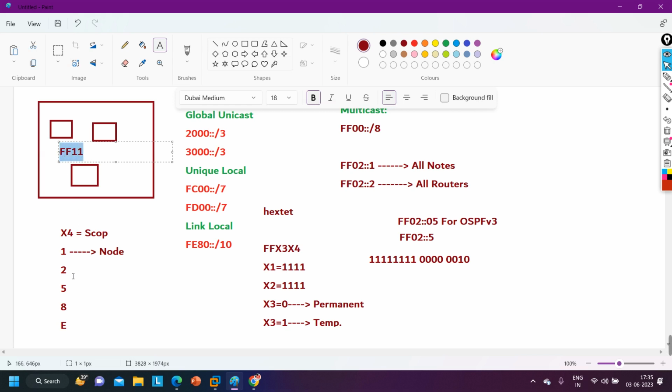Getting my point? If I talk about 2, if the value at the x4 position is 2, that means it is a link. It is limited up to the link. Traffic can be forwarded on the link only. A router cannot forward traffic from one interface to another interface, or we can say segment, or subnet. Done. If I talk about 5, 5 is your site.